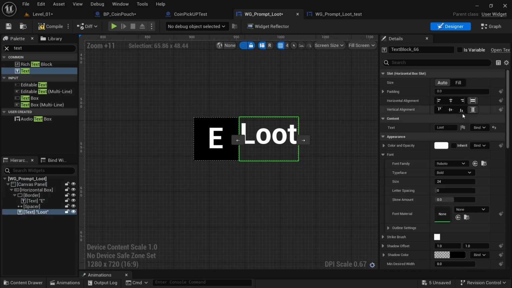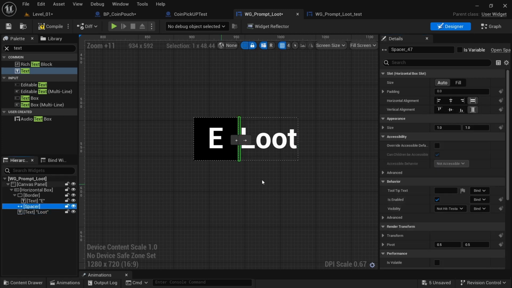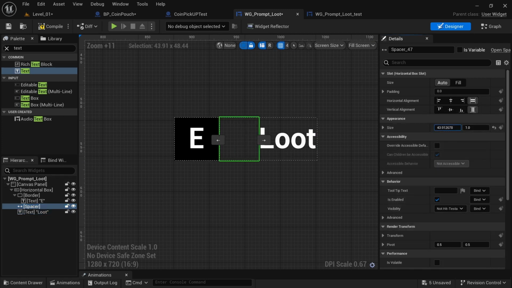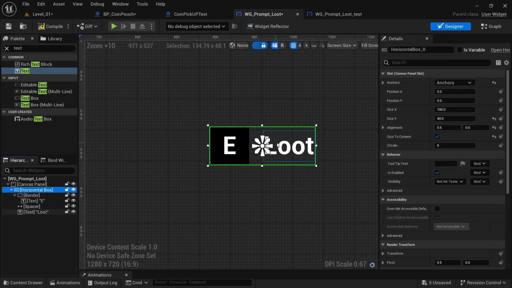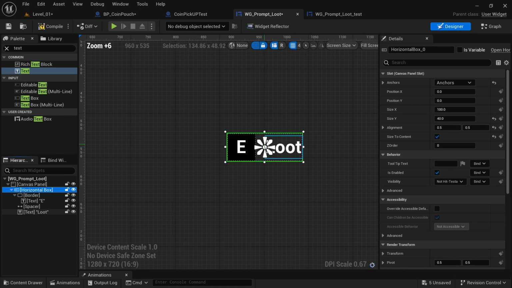And then the loot text, I want to center it on the bottom and on the right. And the spacer, we want to drag the one on the left, just to give it some space to make that look better. And clicking on the horizontal box, you can see that it's right in the middle.